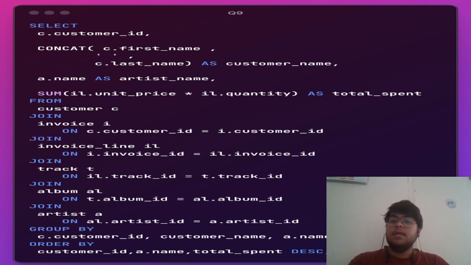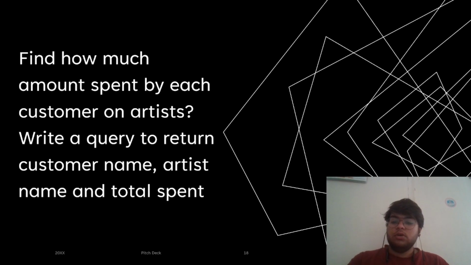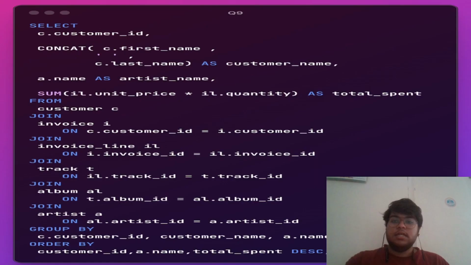So we would be summing because we want to know who has spent on each artist. We would be getting the price and quantity from the invoice line table. We would be summing the price times quantity to get the total for the particular artist, and we would be summing that because we are getting it for each customer and each artist. So we would get total spent.